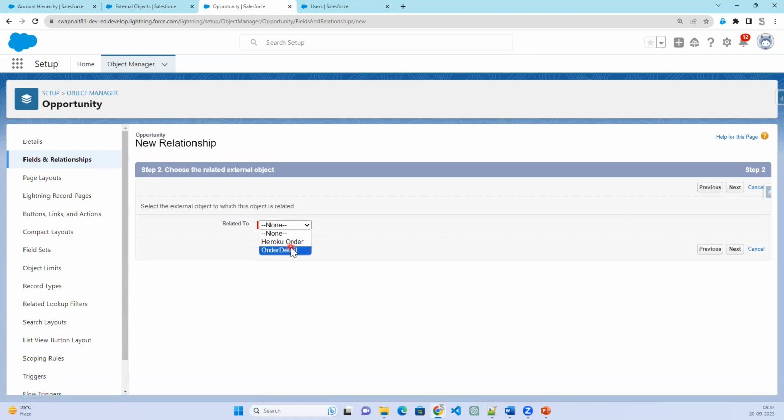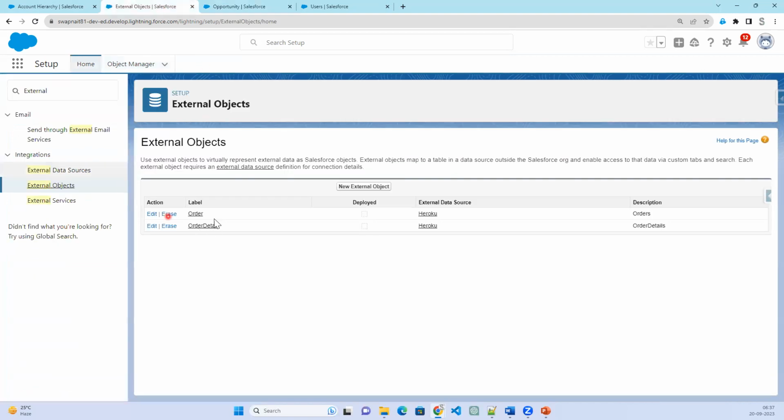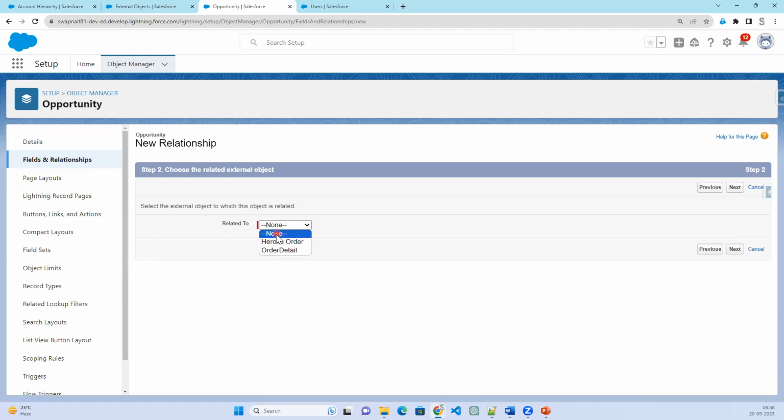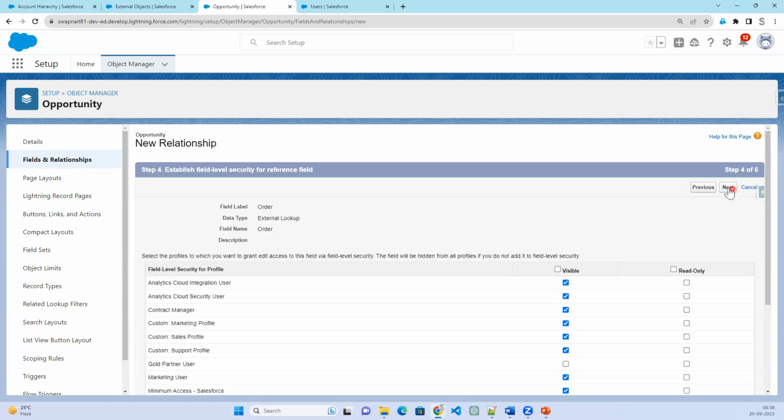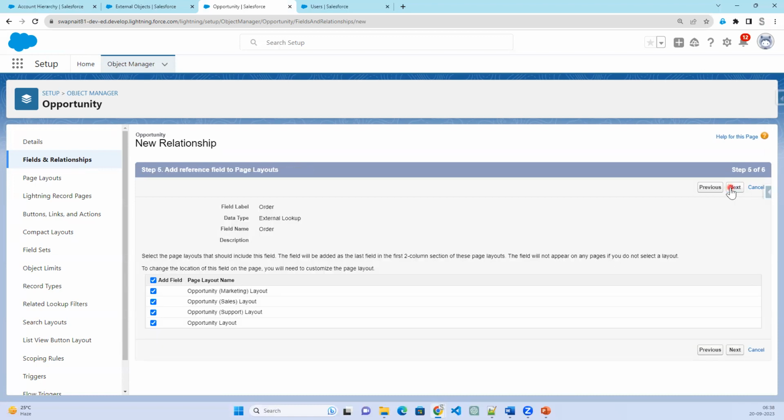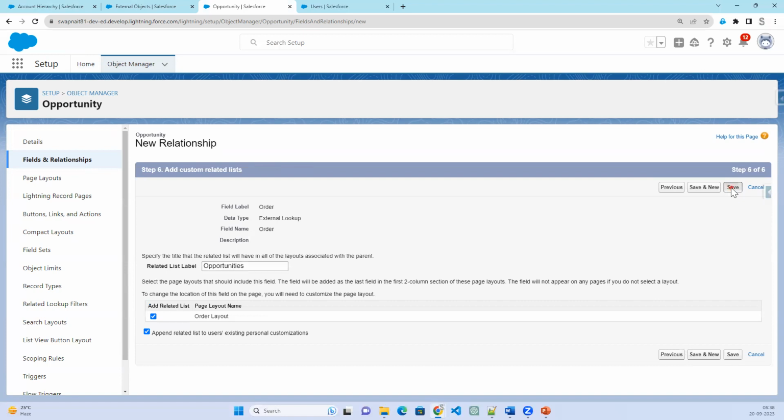The related to, either you go for order or order details. What are these order details? Whatever we have pulled from the third-party system, the hierarchy system, right? So only those two objects are available here. Now let's say I take order, click on this next button, and the length is maximum, let's say 20. And click on the next button, and click on the next button, and save.